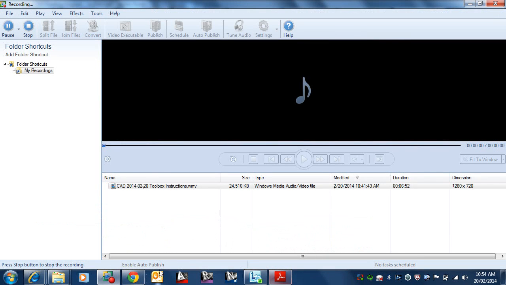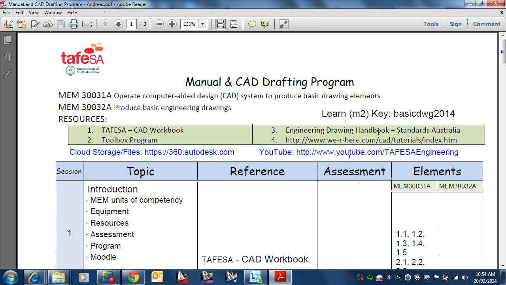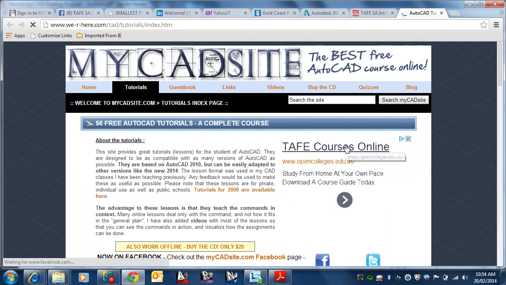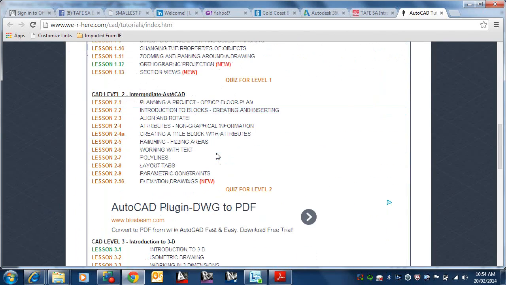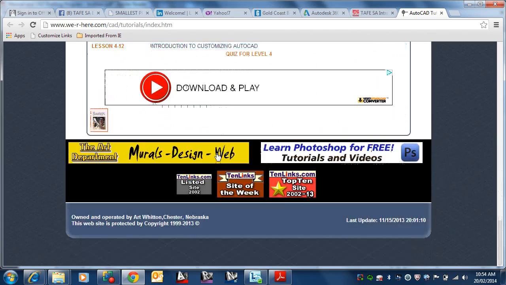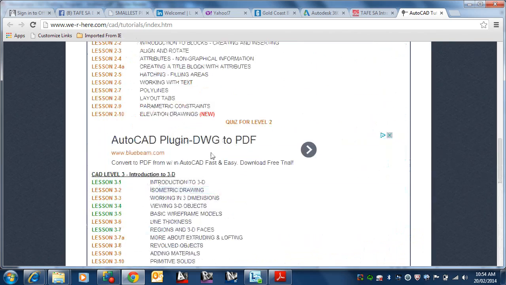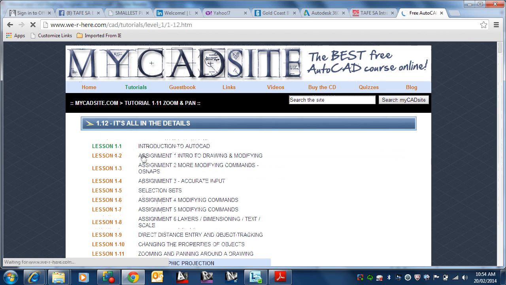Okay, let's go to our little program here, which is right here. I'm going to use this little link here and hopefully find something to do with orthogonal projection. I think it was down number 6, but I can search for it. No, it wasn't level 6, it was something 6. Orthographic projection, this one here, 1-12 I reckon. Let's click that.